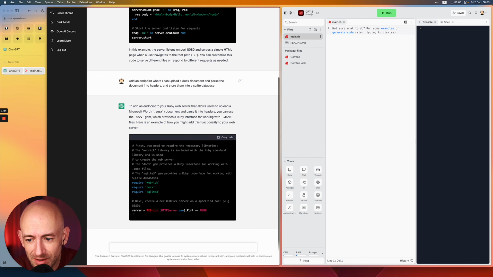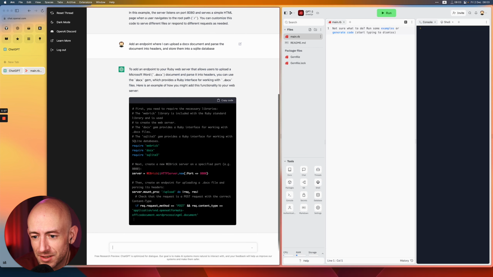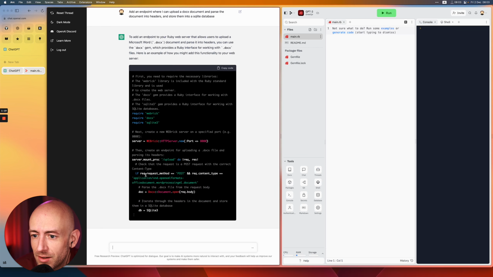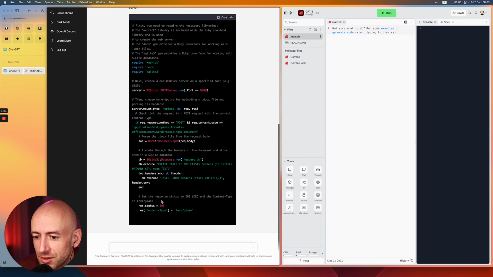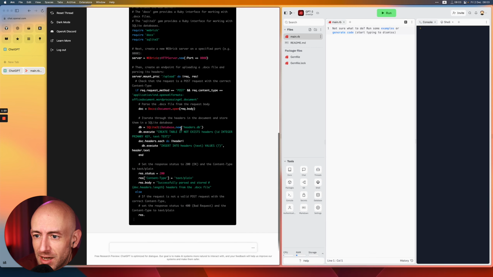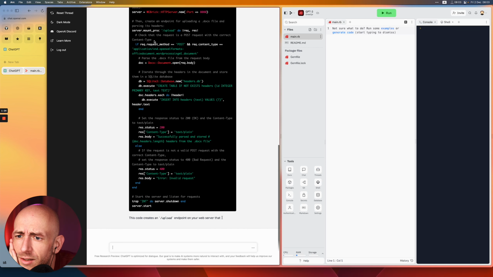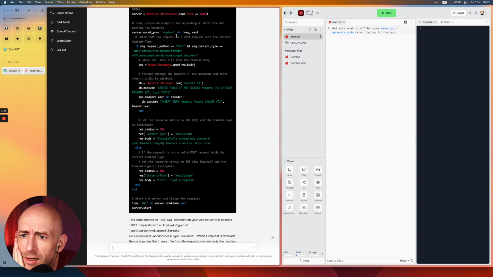Now this in itself is quite amazing, that you can see, hey, we have a system here that can just convert what you're typing into actual code. Now if you look at it, there's a server mount upload. If it's a post request and if it's a document, then parse the document. It seems to create the database in every request. That doesn't sound like a great idea. So let's ask him to not do that.